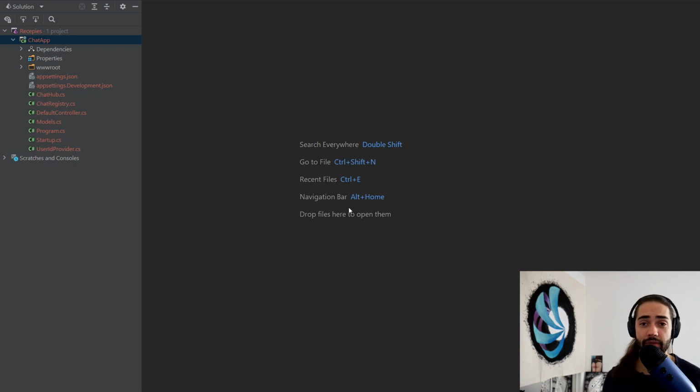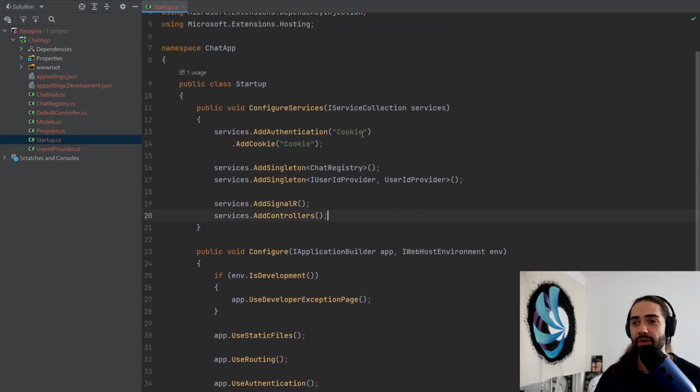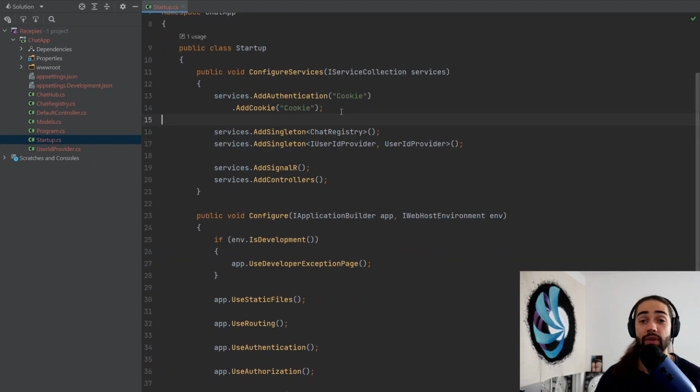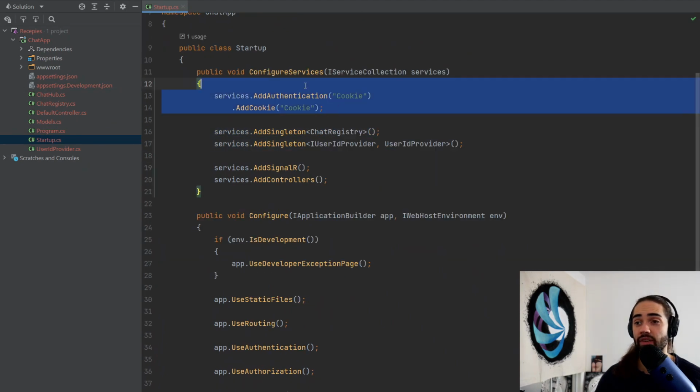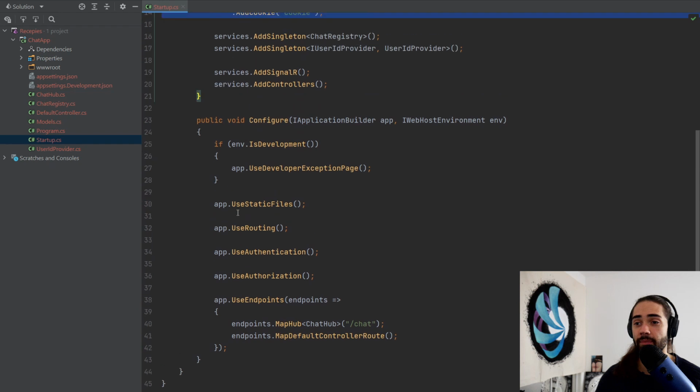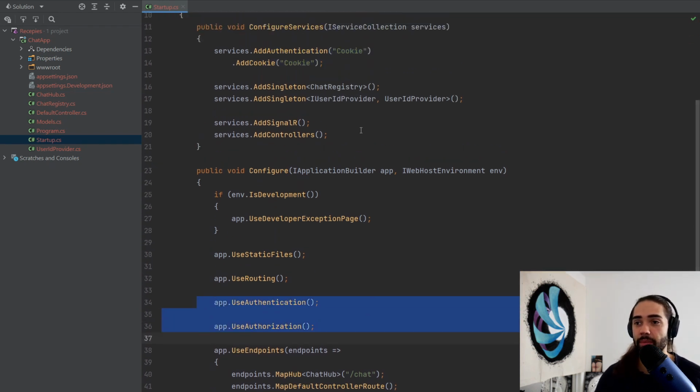We're also going to be covering a couple of ideas and decisions made in building this application. Let's go ahead and have a quick overview. We're again going to start with the startup. I have authentication. I've already explained how authentication works with SignalR. I'm adding the regular cookie authentication. I then have the following middleware. I have SignalR and controllers, the user ID provider, and chat registry.